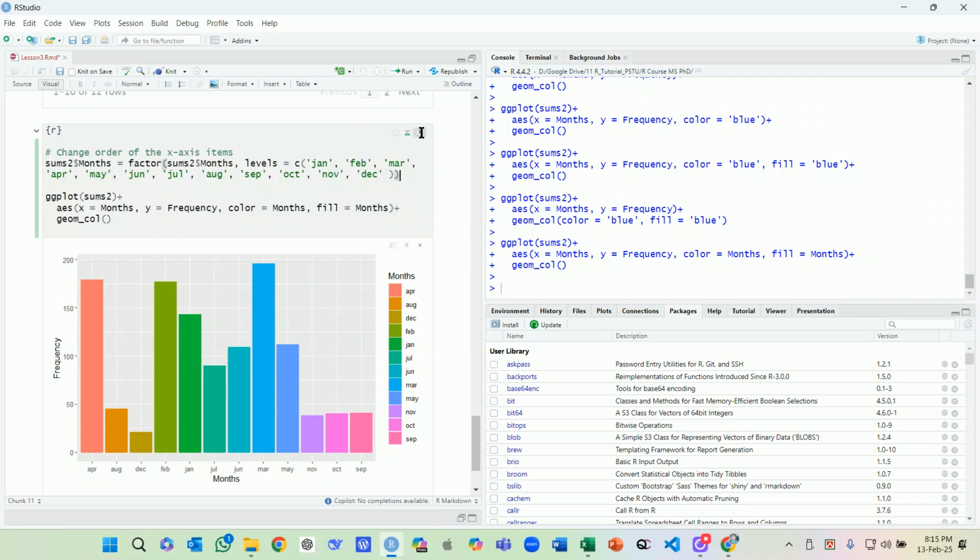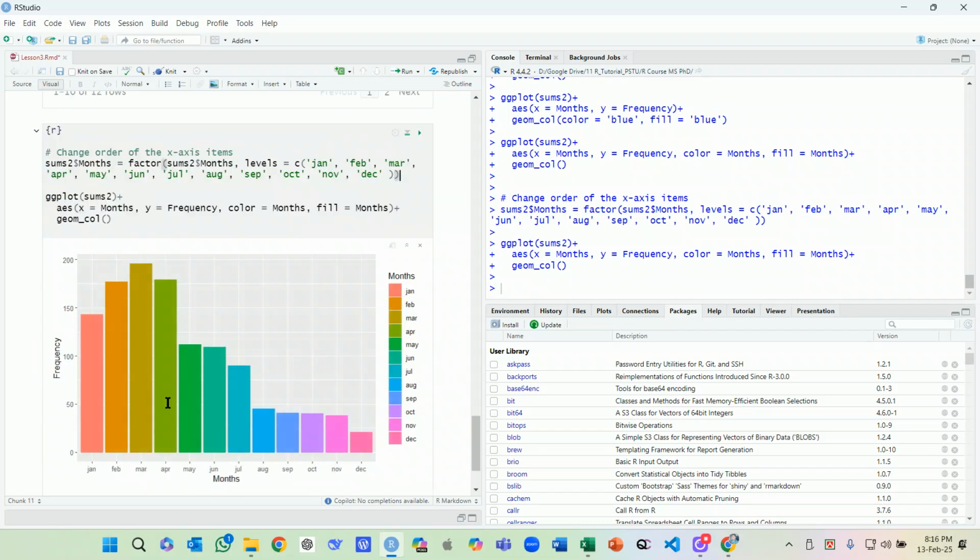If you run this code again, you will see that January, February, March, April have changed to the sequence that we want. Still we are not happy, because January is a proper noun, so we need to write J in capital letter, F in capital letter, M in capital letter. So we have changed the order, but we also need to change the labels.